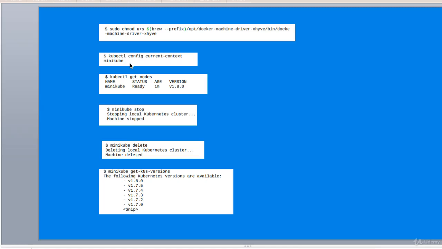It's worth pointing out that kubectl can be configured to talk to any Kubernetes cluster by setting different contexts. You just need to switch between contexts to send commands to different clusters. So use the kubectl get nodes command to list the nodes in the cluster, as you can see on the screen here. That's our single node Minikube cluster ready to use.